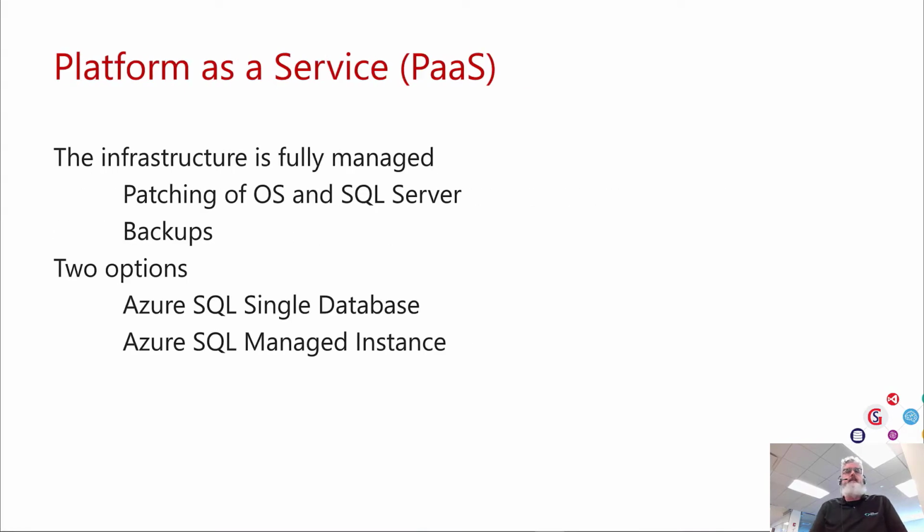From there, we'll talk about platform as a service. So platform as a service is a fully managed service. So with this, you have patching of the OS and SQL Server handled by Azure, and backups are fully managed. You have two options within Platform as a Service for SQL Server. There's what's called Azure SQL Single Database and Azure SQL Managed Instance.